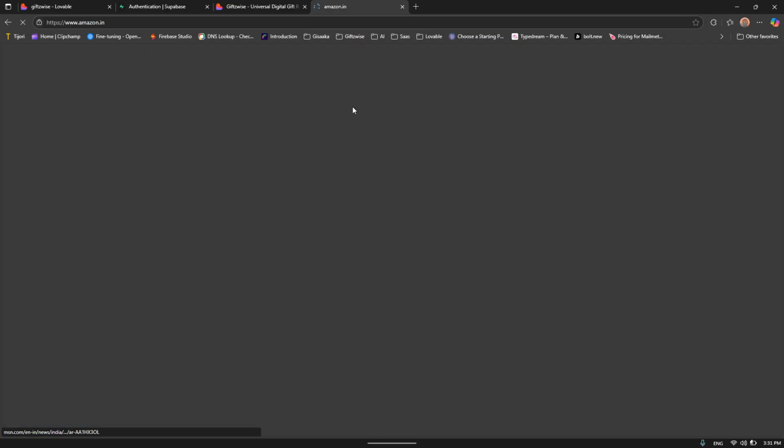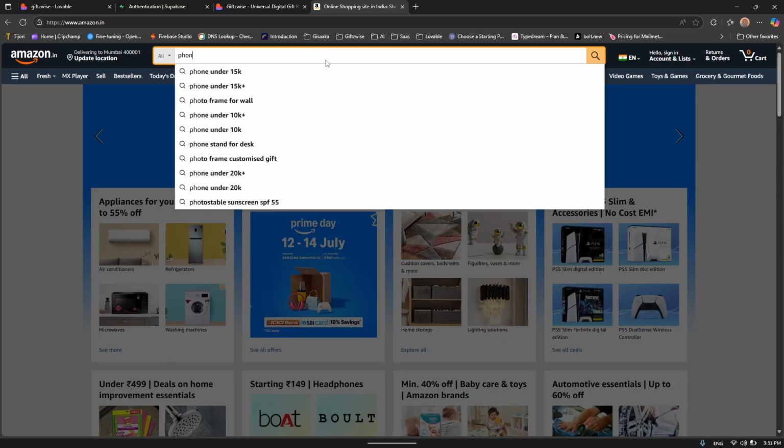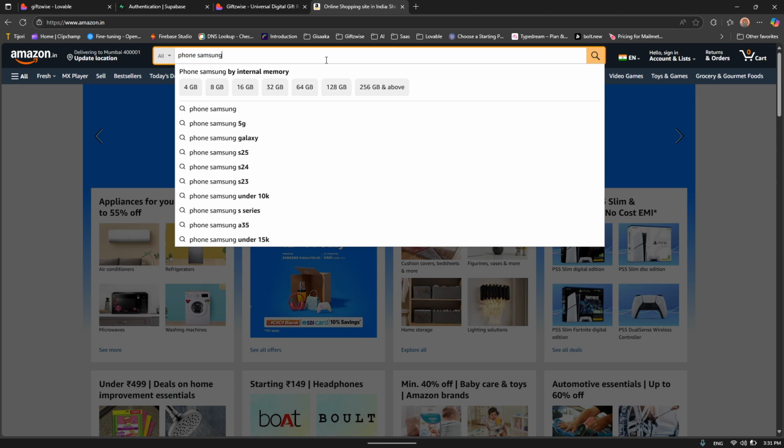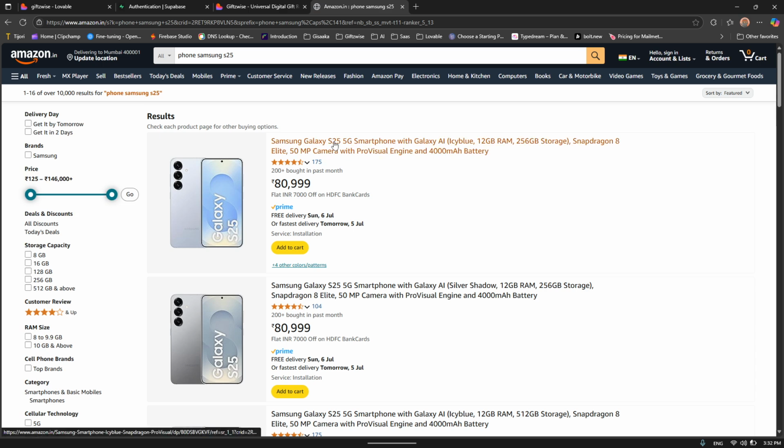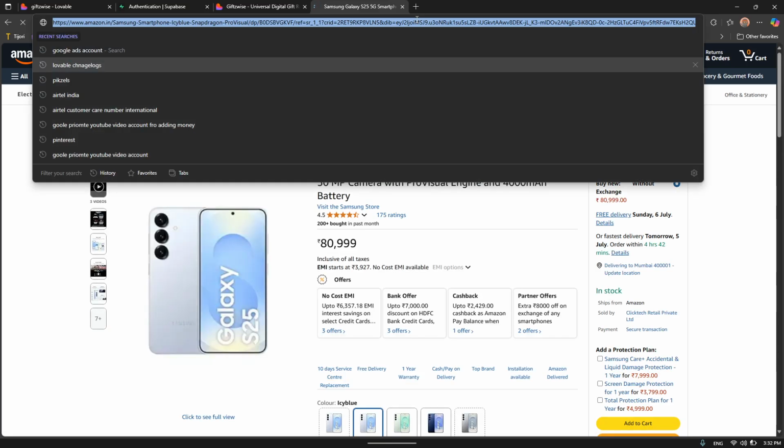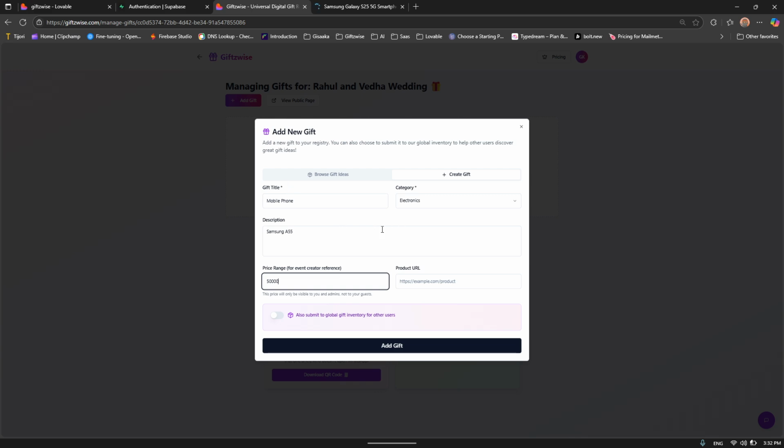And then you need to get a link for the phone. Samsung, let's say we'll go to S25. Okay, it's even a different amount. Let's say I'm going to take this. I'm going to change this to Samsung Galaxy S25, and I'm going to give the product URL here, and the price is also something like this.